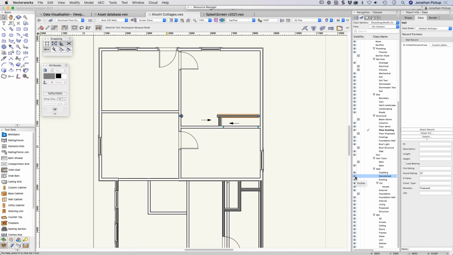But I can't use classes to do demolished and insulation, or demolished and sound rated, or demolished and load bearing. I can do load bearing. I could color them with classes, but then I lose my ability to know which walls are new and which ones are.